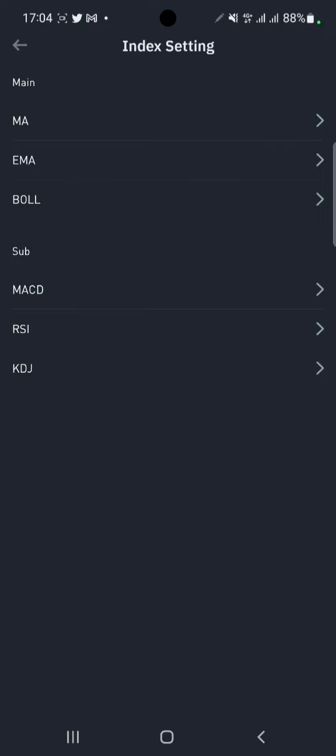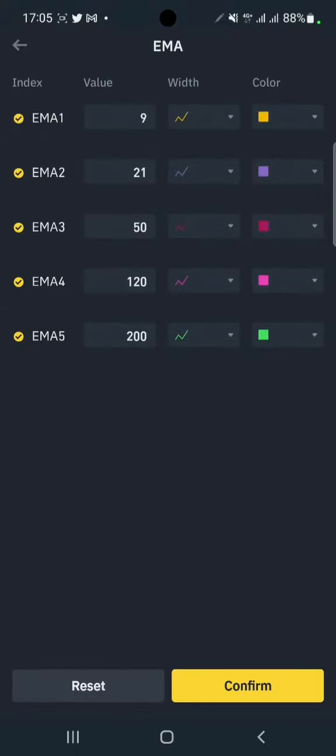Then you can now say, okay, let me set up something else, maybe your moving averages or your EMA, exponential moving averages, as the case may be. So if you want to set up your EMAs now, I'm using 5 on my chart, but I didn't enable them to show. That's why you're not seeing them. So the first one is 9. We have 21, 50, 120, 200. We'll talk more about this later, but I'm just showing you how to set it up.